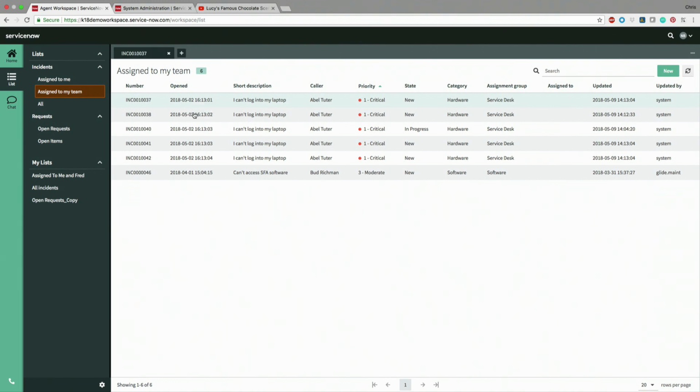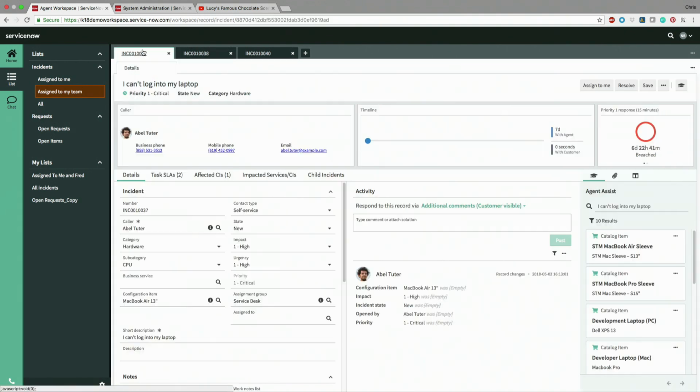So I'm going to hold down Command, or Control for Windows people, and go ahead and open up multiple records. So what you'll notice is Agent Workspace now supports a multi-tab interface. Any record that I open up from a list opens up as a new tab. So again, this supports productivity. Agents can now multitask and move between tabs or move between tickets much easier and not have to actually save their changes and navigate away.